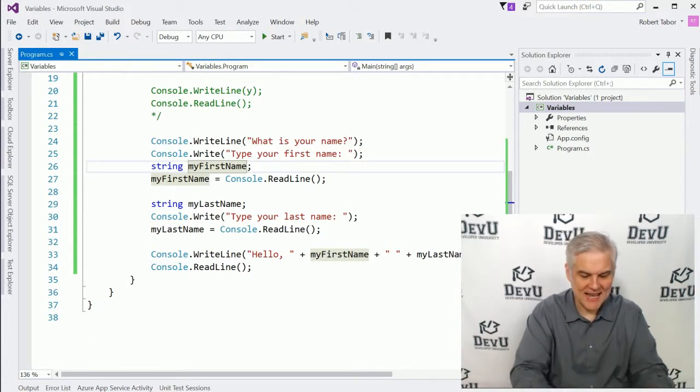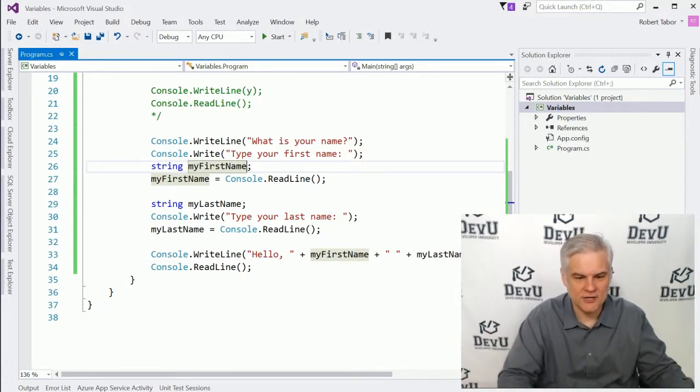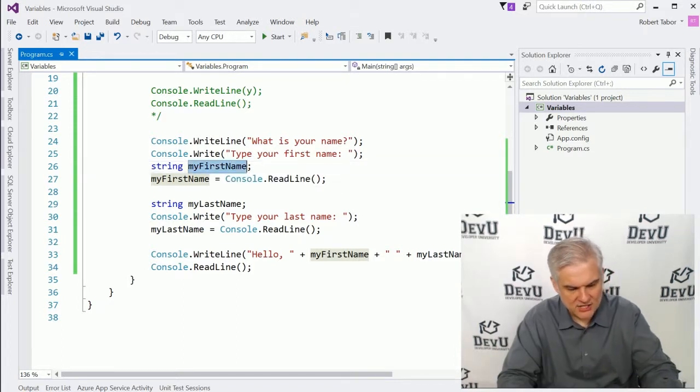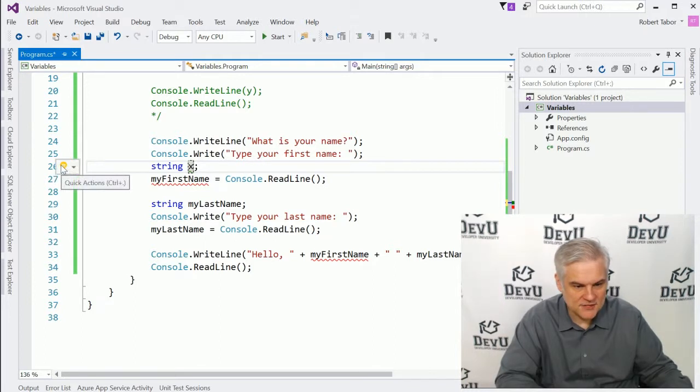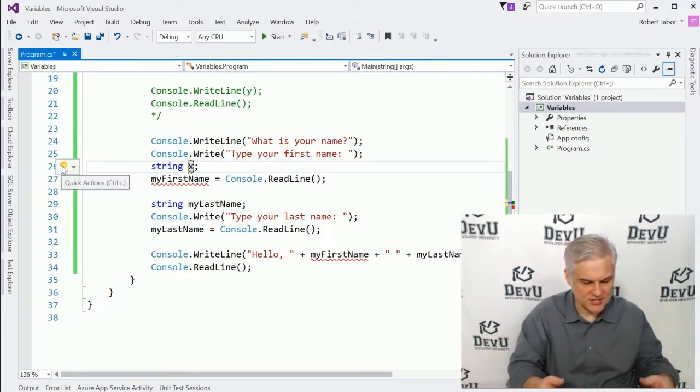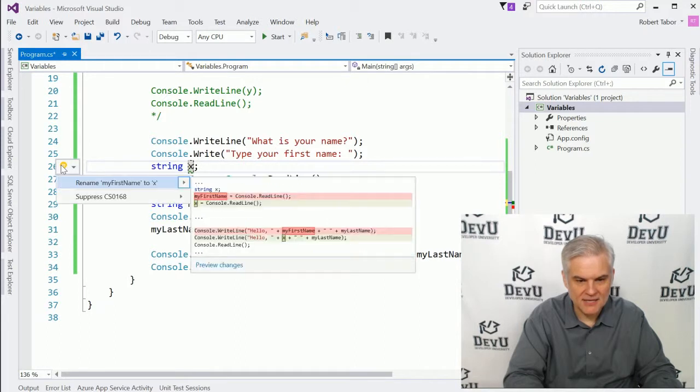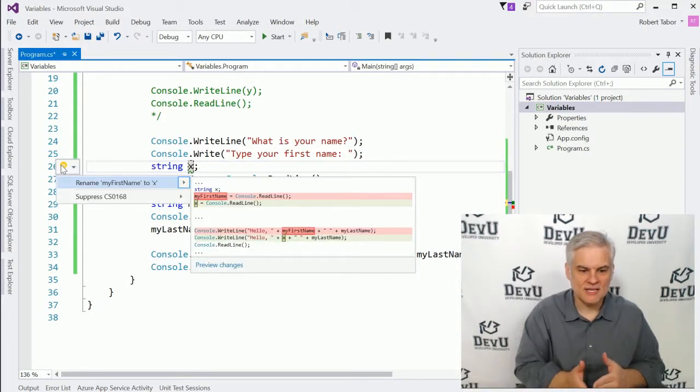Did you notice I did that? I hit the control and the period on the keyboard here. Let's do that one more time. I'm going to change this back to X. Notice that I get the little light bulb here off to the left-hand side, which is quick actions. And then I hit control period on my keyboard. And now it gives me the option to rename my first name to X.